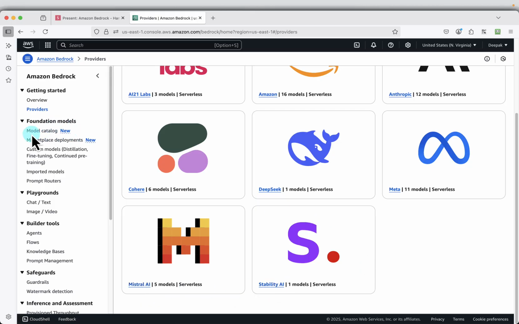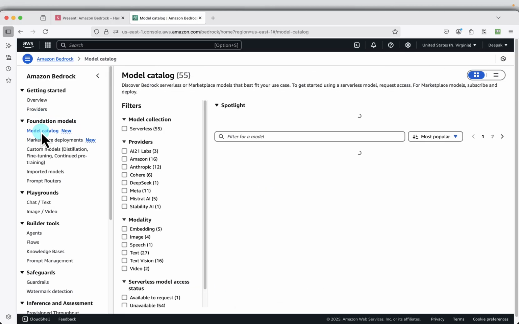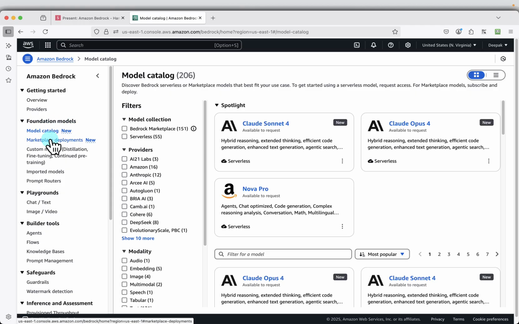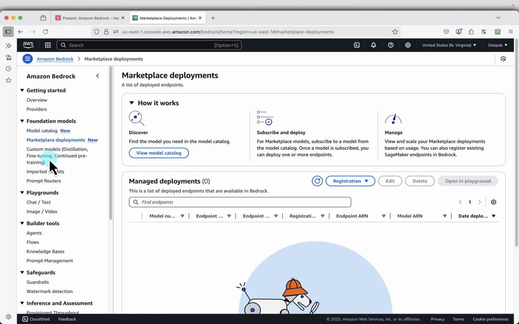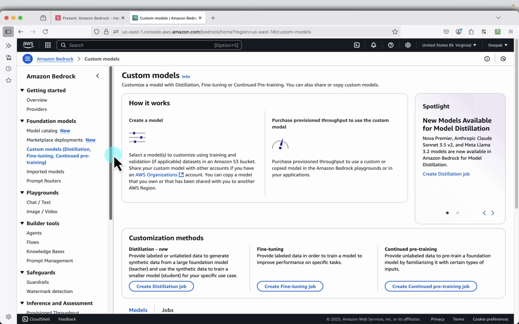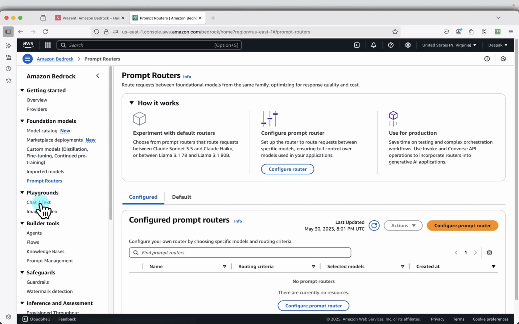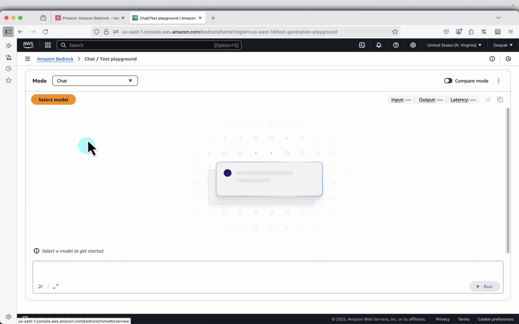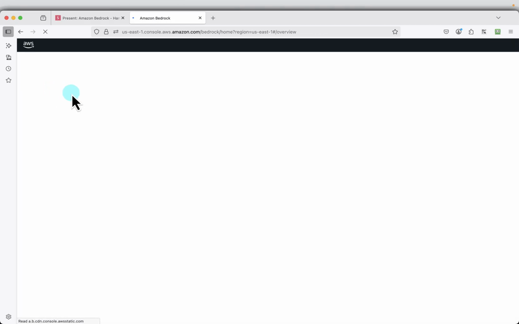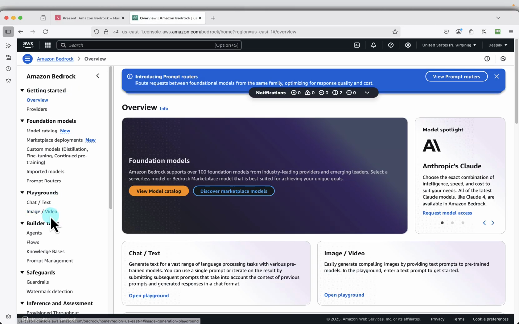And if we go down, we have the model catalog. These are the foundation models. Then we have marketplace deployments, and we have custom models. Then we have imported models and prompt routers. And then this is the part which we will be using, the chat or text playground. I'll just go back and showcase the other menu items also. And then we have the image and video playground as well.